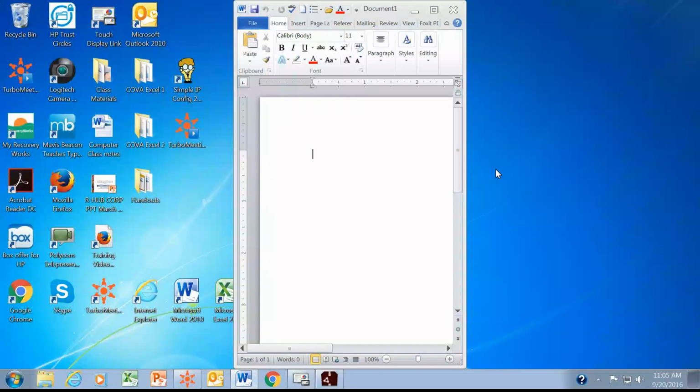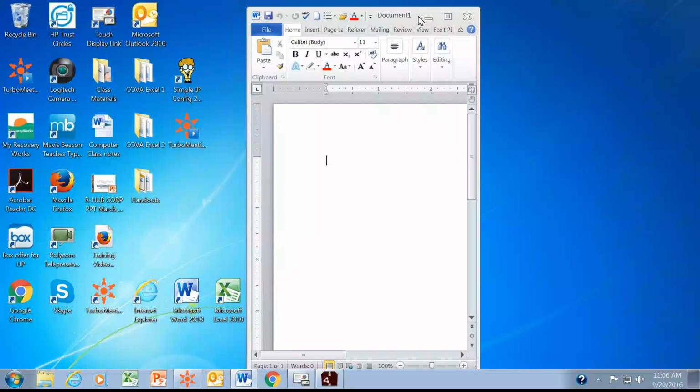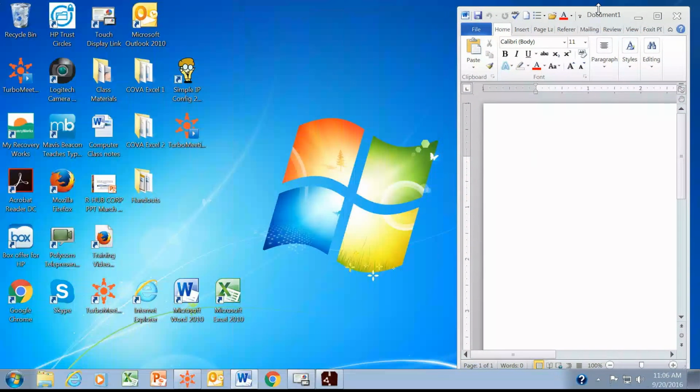Now remember, your window may be a different size than mine, but at this point, I'd like you to move it so that it is on the right-hand side of your screen, and in that way, when we open the Excel window, it will be on the left-hand side of the screen. So to move the window, we're going to move up to the very top of the window. We are going to have our white mouse pointer display. We're going to click and hold down with our left mouse button, and then we're going to move that. So now we have one window open.